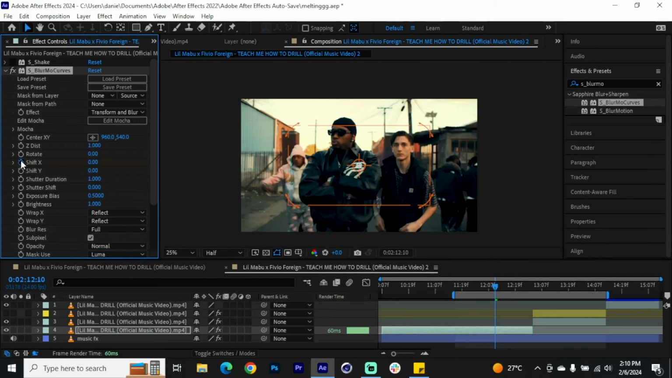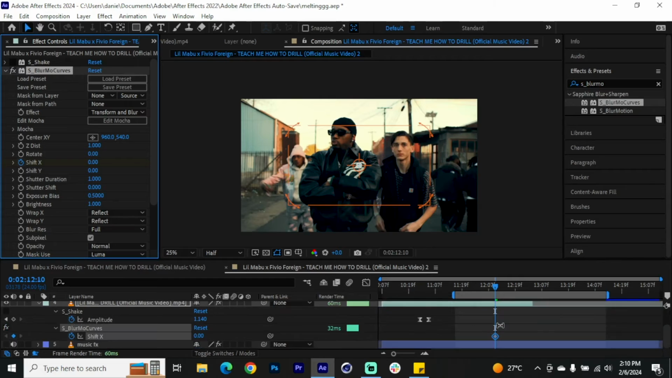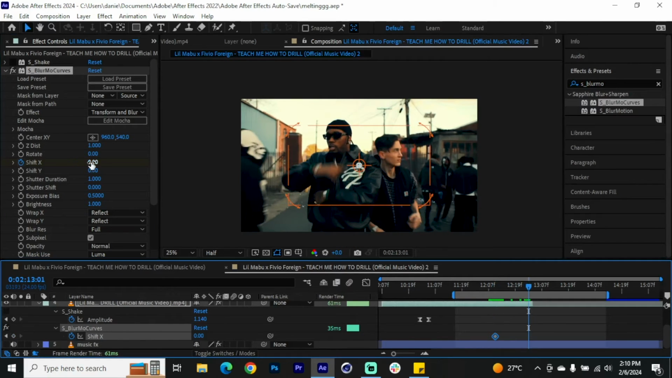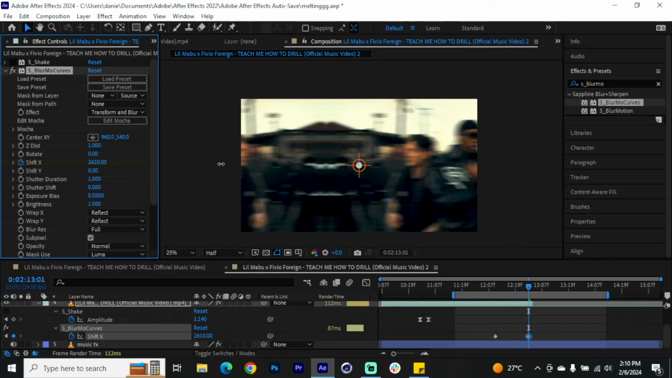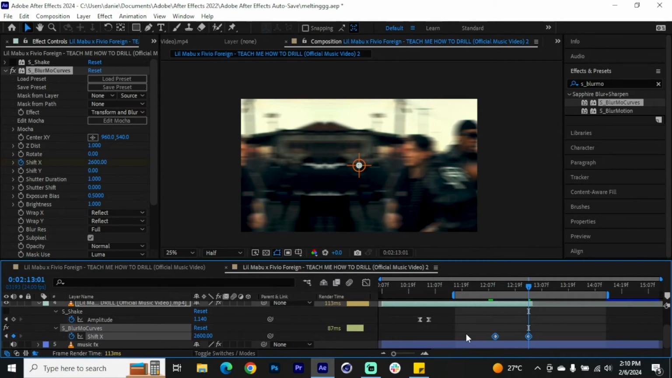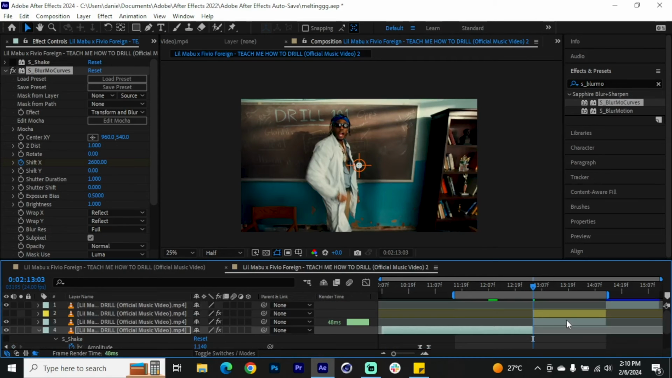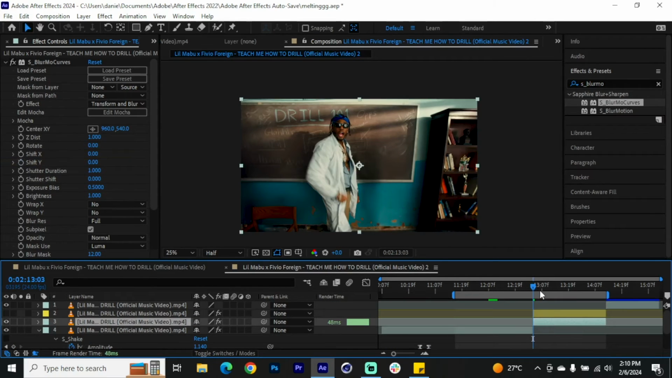Just add a keyframe on Shift X, hit U so that you can see that keyframe, and then go towards the end of the clip and shift the X value. Put it on easy ease by hitting F9 on your keyboard. Squeeze the keyframes as you're supposed to do. I'll do the same on this other clip.